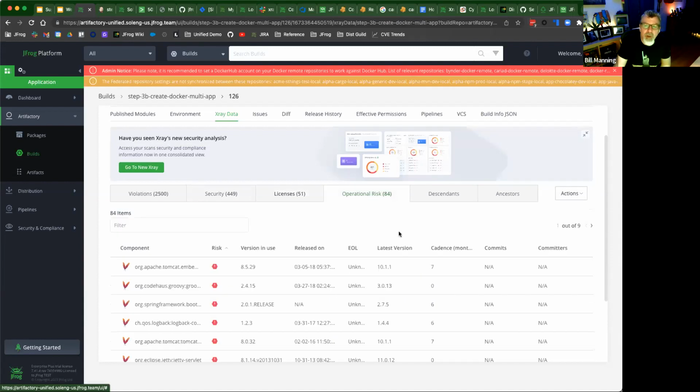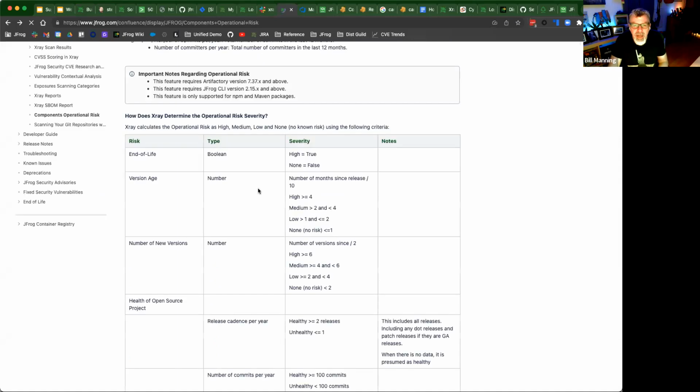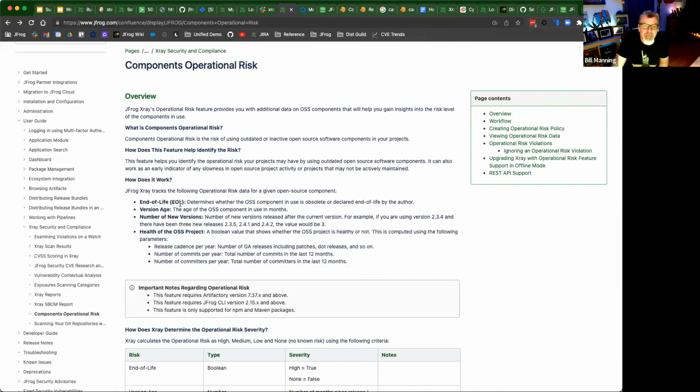Here's a concept we have called operational risk. This is the one I talked about, longevity. So just to kind of show what that means, I'll show you my wiki page. And what that means is, are these binaries end of life? What's the version of these binaries? Is there a new version available? And what's the health of the open source project?